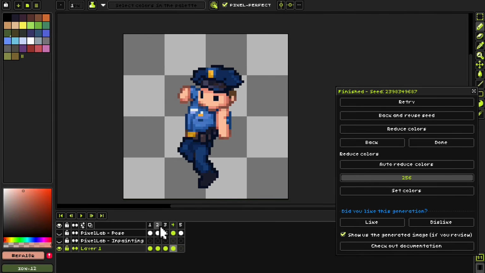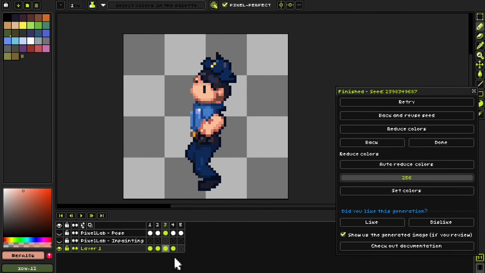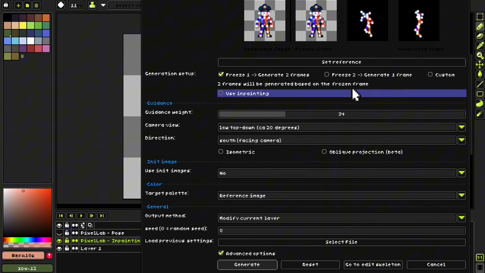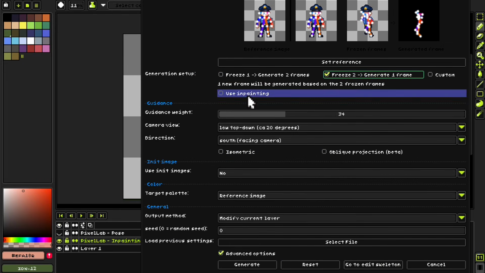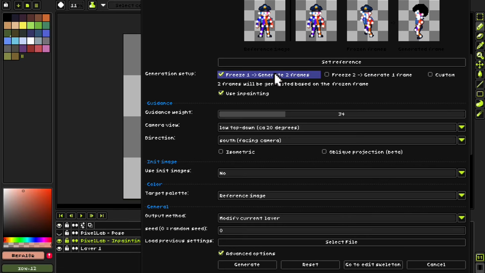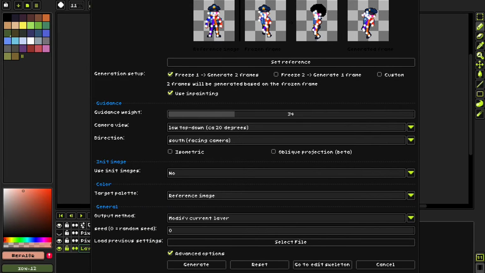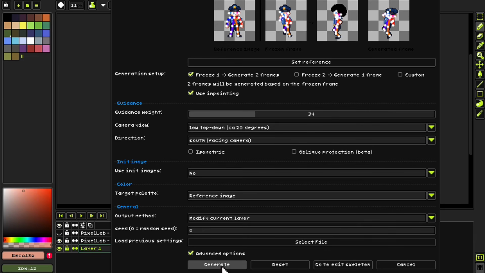Like here, it's alright, but this isn't. I don't know. We can maybe in-paint it, right? So let's do this live with y'all. We can maybe in-paint this part and do freeze 2 frames and use in-painting. No, freeze 1 frame. I'm gonna start from the frame number 2. We're in-painting this and modify current layer.